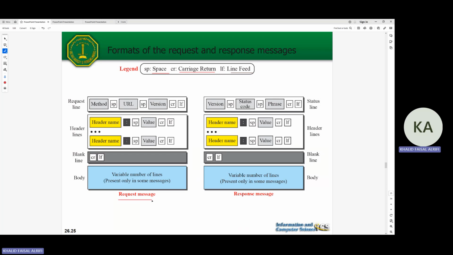Here is the request message, and here is the response message. There is a difference in the response message with the method. In the request we have a method, but in the response we have the version. Here it has the URL, here the status code, here a version, here a phrase. So there's a difference between the two.